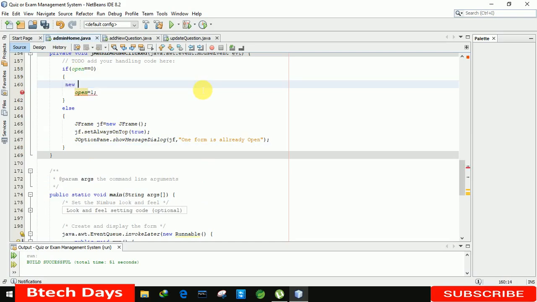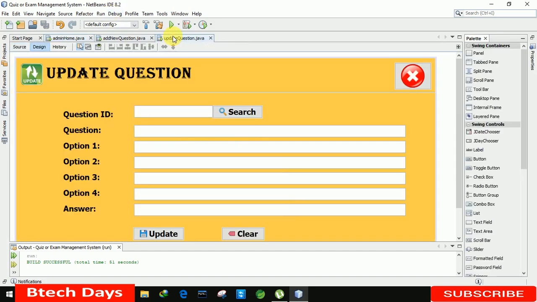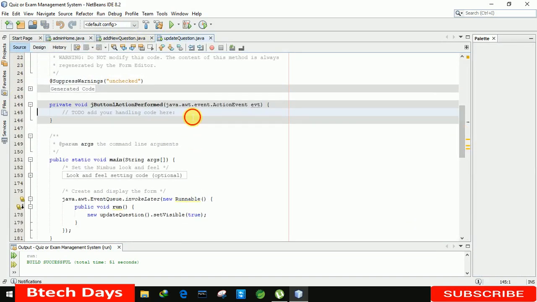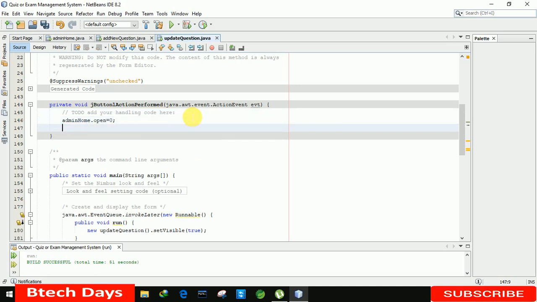So here I just need new update dot set visible. I just need to write true here. Okay, it's showing error. Let me check it out. Okay, it automatically gets resolved. Now we just need to write the code in close JFrame. So here I'm moving, and here I just need to write admin home dot open equals 0. We are setting set visible here. I'm writing true. Oh, sorry, false. We just need to write false. Now the close button is working.